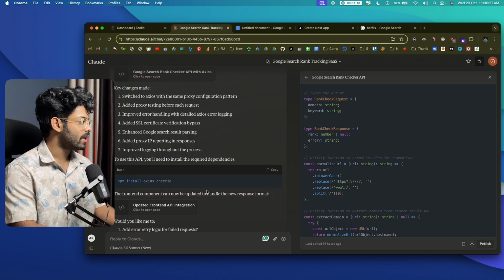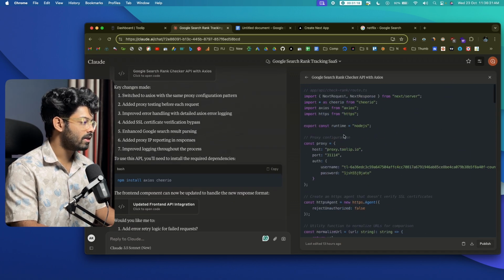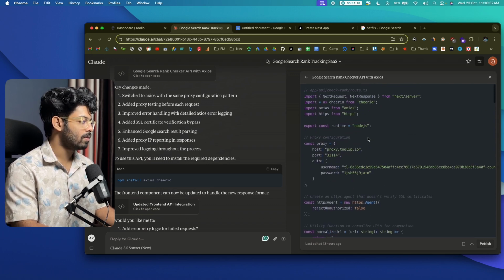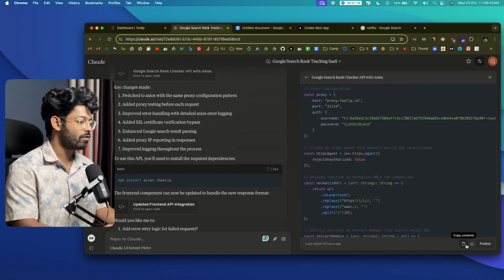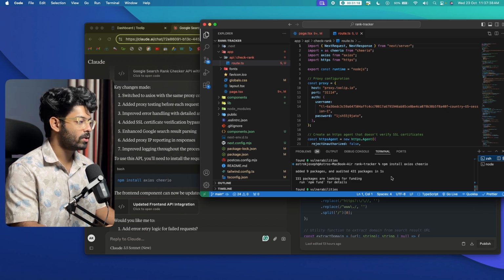Okay, and as you can see, this is the updated code that Claude has given us. If you look at it here, we can see something called proxy configuration, and the API route is now actually using the proxy. Before that, we also need to install Cheerio and Axios. So let me first copy this code from here. I opened it and gave the prompt npm install axios cheerio, as you can see in here, and I have installed both these packages.